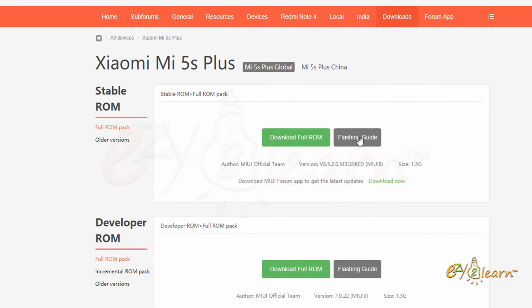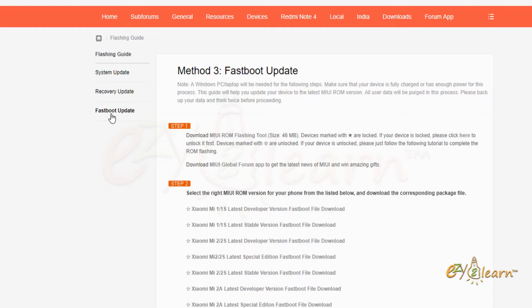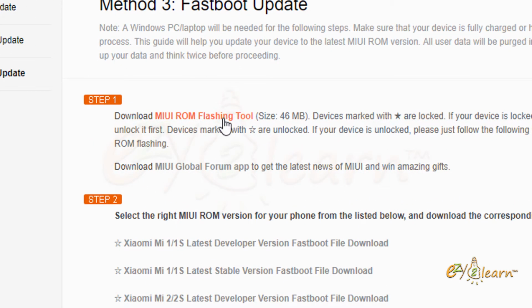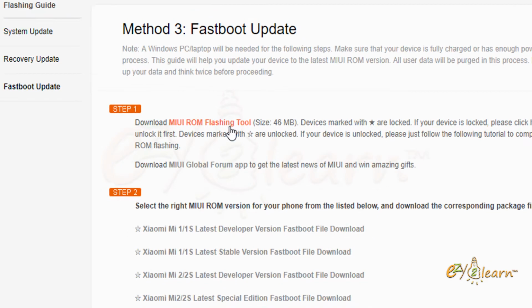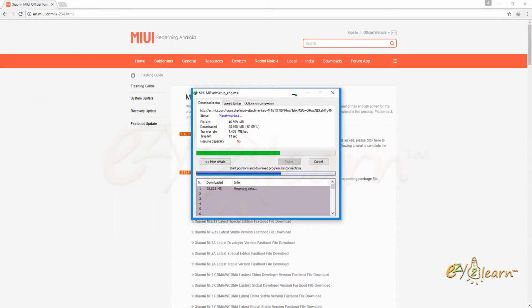On this page, click Flashing Guide. On the left menu, click Fast Boot Update. Under Step 1 section, download MIUI ROM Flashing Tool. I will save the file on my desktop.